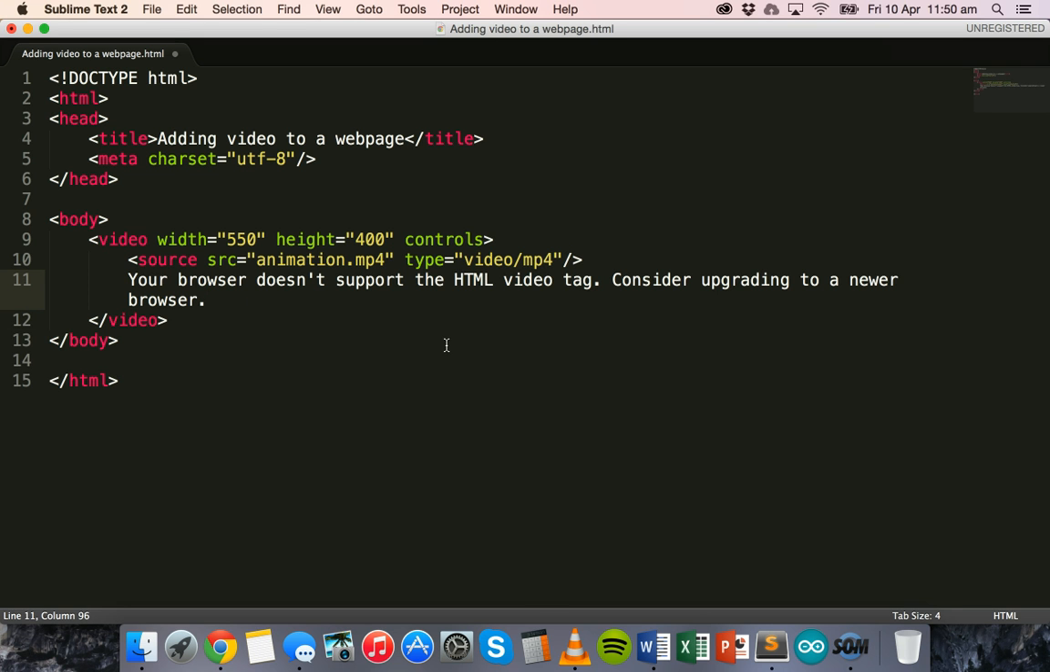Okay, so we've got the video tag here with the width and the height specified. We've added controls, specified the source and the file type. We've added a little message for the browser, so that will display if the browser is old and not compatible with the HTML5 video tag. And we've closed off that video tag. We can save it and we can view this in the browser.